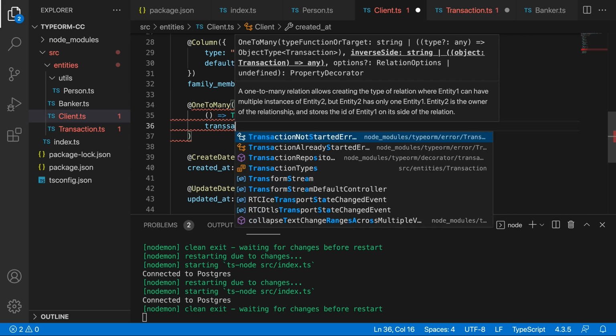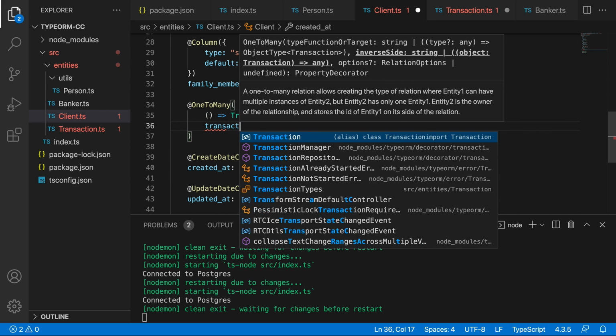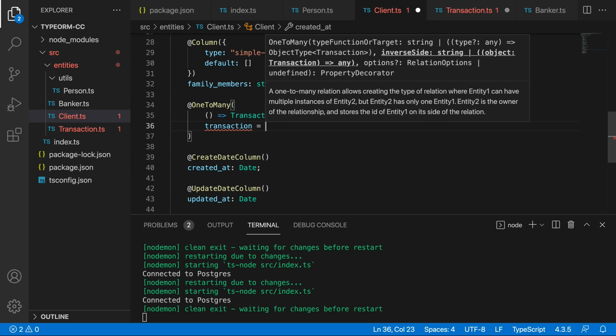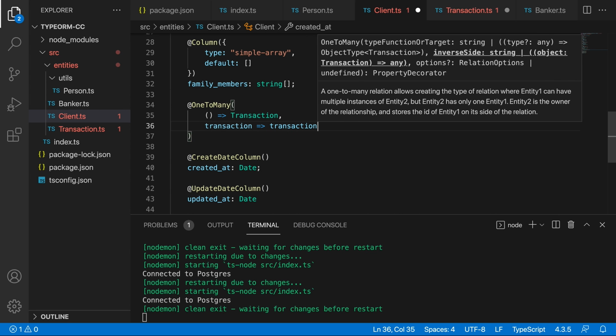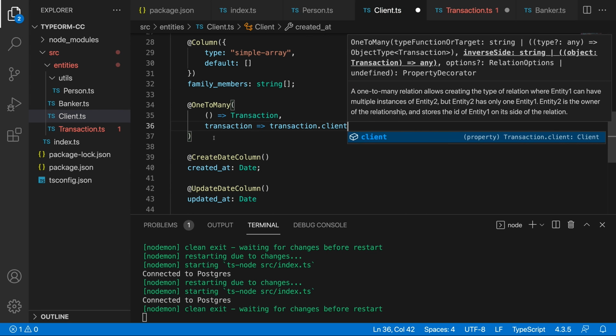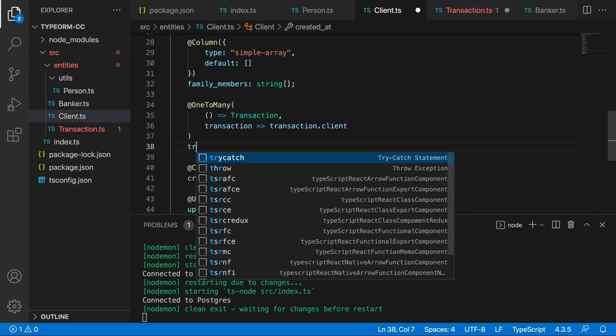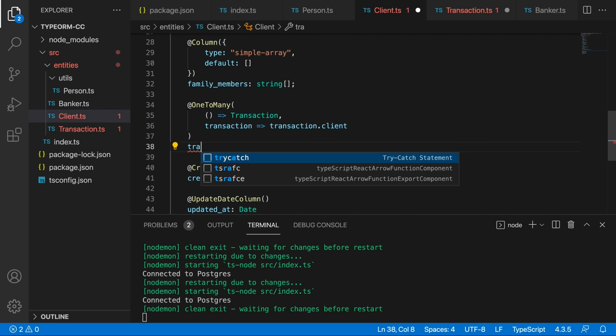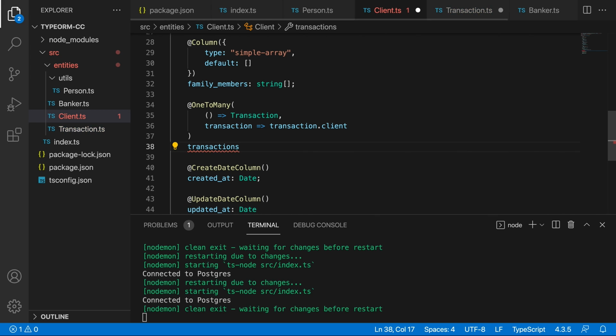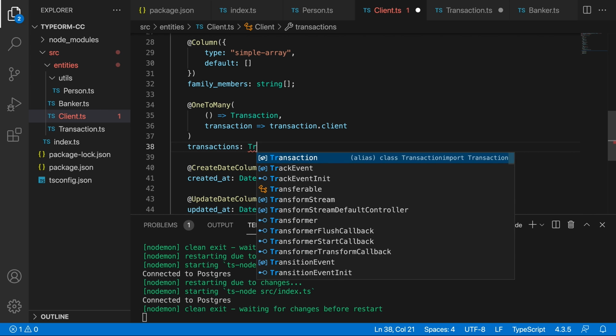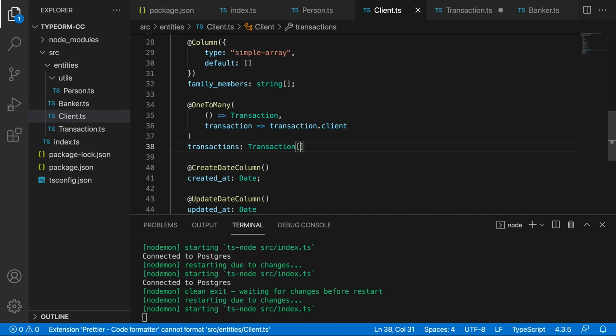And then we're going to say that what we ultimately want to do is we want to get the transaction, and then from the transaction we want to return transaction.client. So that is specifying the relationship. And then over here we don't really have to have a join column because you don't have a foreign key for this one. Remember, the foreign key is usually on the many side, not on the one side. So over here we can just say transactions, and then we can say transactions is going to be a transaction, but this is an array of transactions.